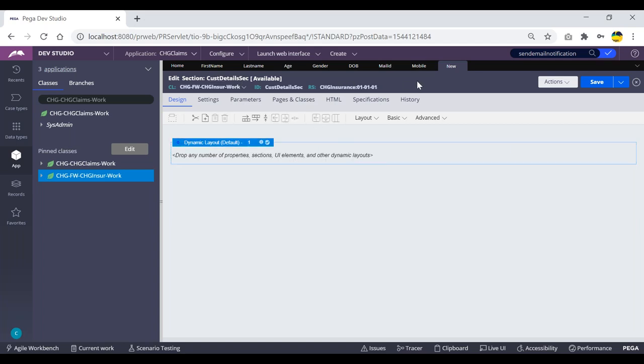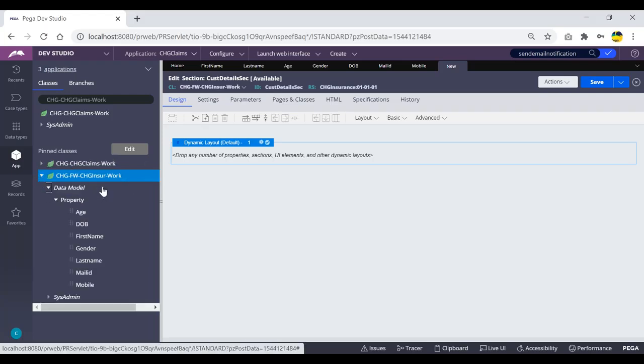By default, when we are creating one section rule, it will show one dynamic layout. At least one dynamic layout should be there, so even without us creating any dynamic layout, it will have one by default. Here it is asking us to drop any number of properties. Whatever properties we have created, we have to drop them here.